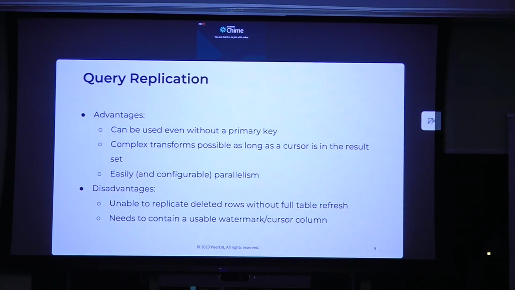So the advantages of this are we can use it without a primary key. In case a table does not have a primary key, this can be used. We can do complex transforms, so we can do a join on 2-3 tables, basically transform it and do the transformation and load at the same time. And this is parallelizable. We can configure how many threads you want to read the result set with, and you can scale it up or down based on the database and requirements.